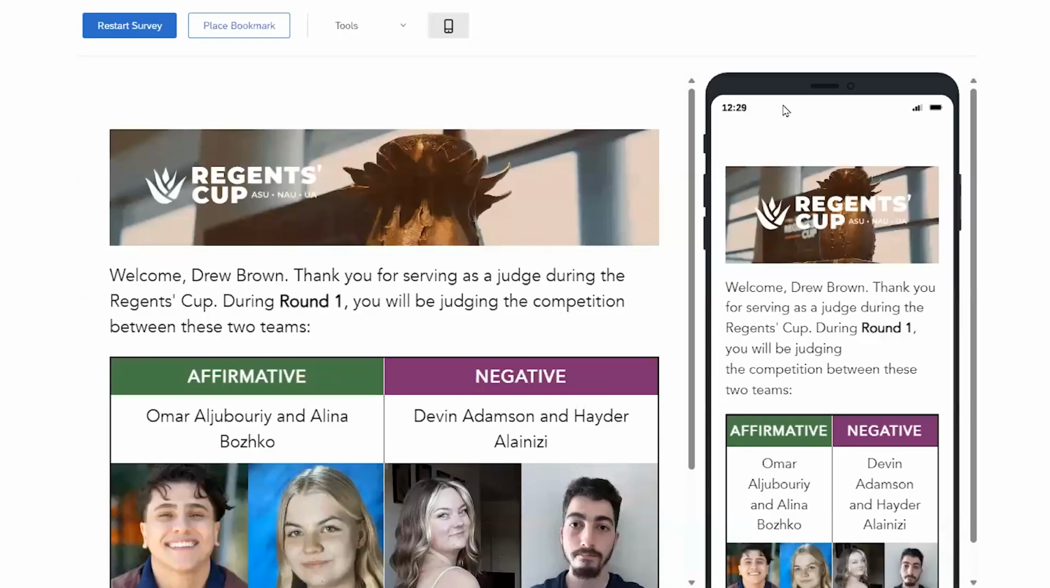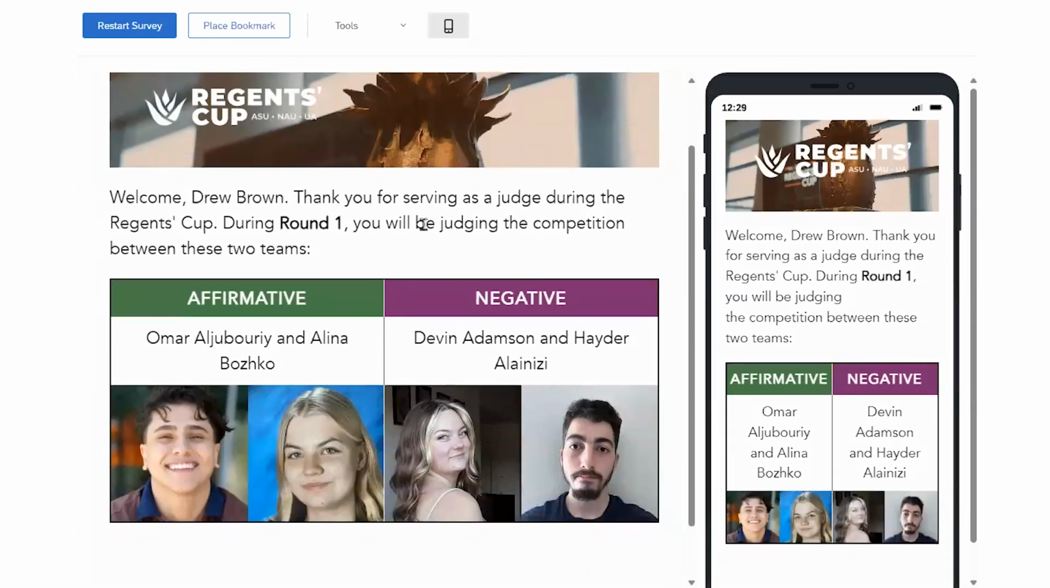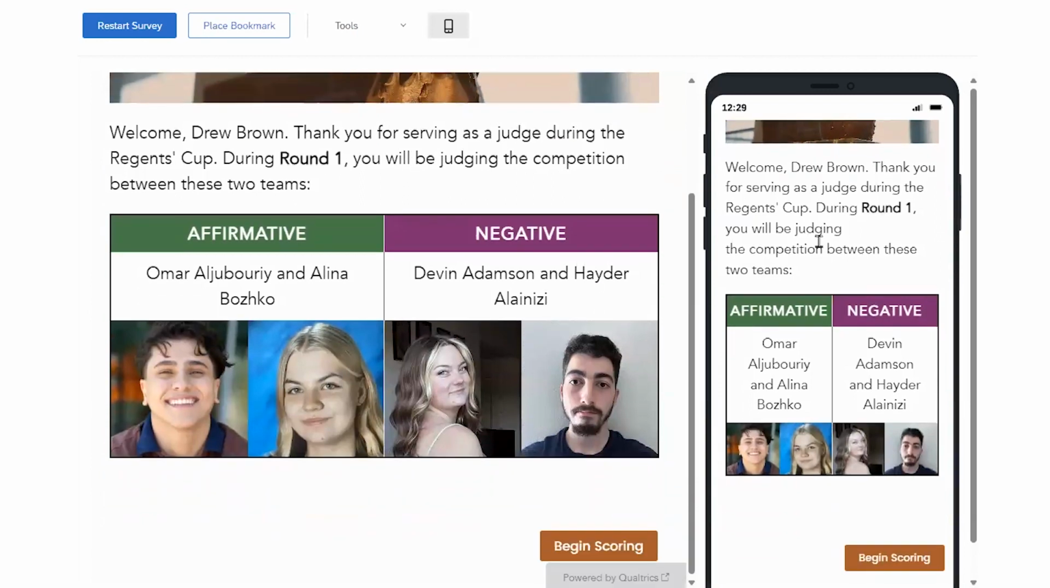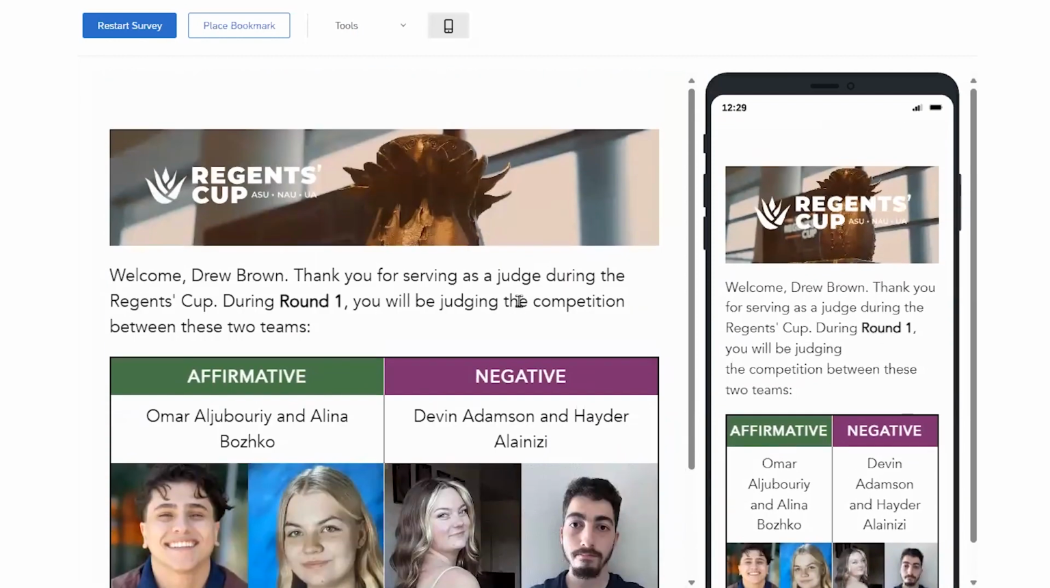Now, you will receive a link to a customized scorecard for you. That link will bring you to a screen that looks a lot like this. On the left-hand side, we have what it will look like on a laptop or tablet, and on the right-hand side is what it would look like on a phone. You can use any size device that you may choose.